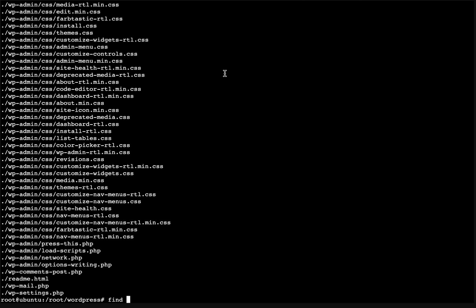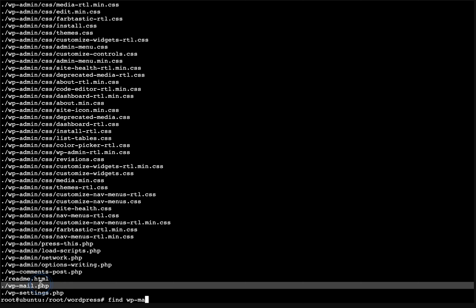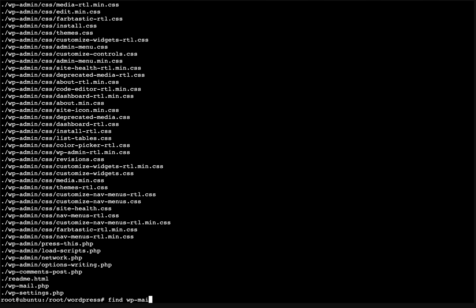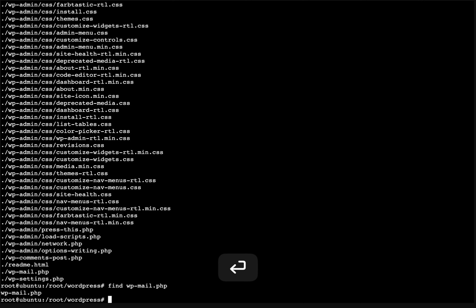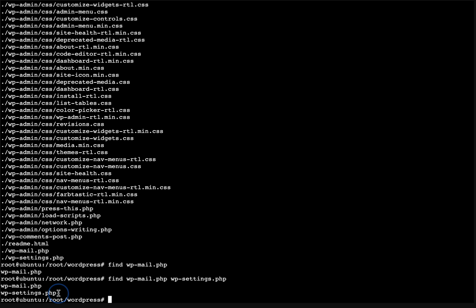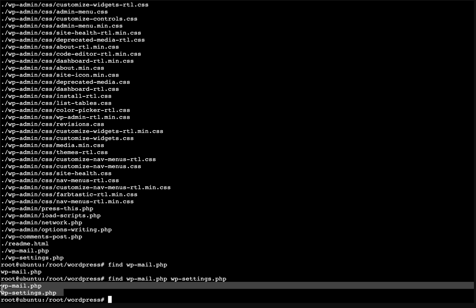For example, let's find the wp files. So wp-mail, the file wp-mail.php, and it found it. Or let's find a couple of files. For example, find wp-mail and wp-settings, file PHP, and it's done. It found two files for us.